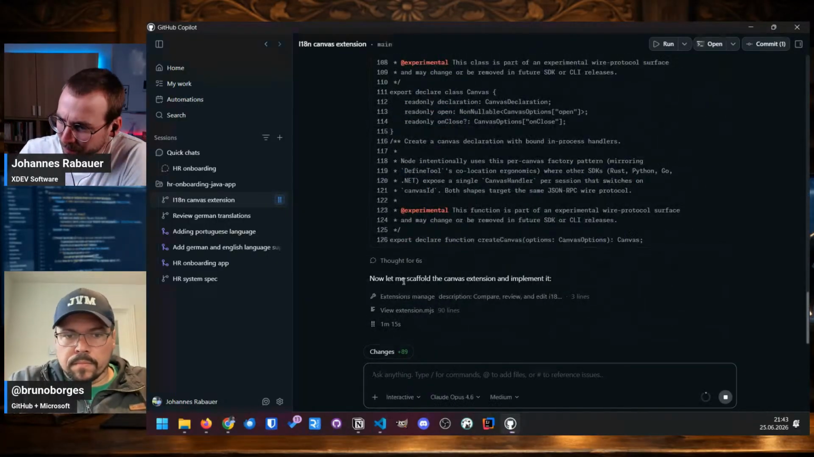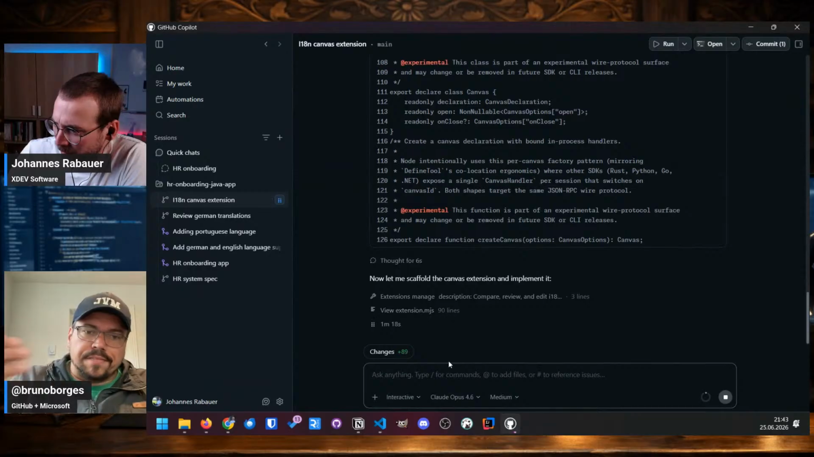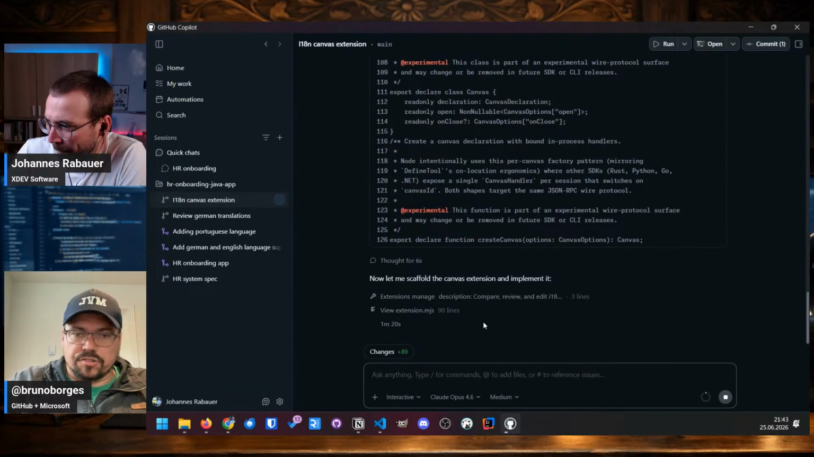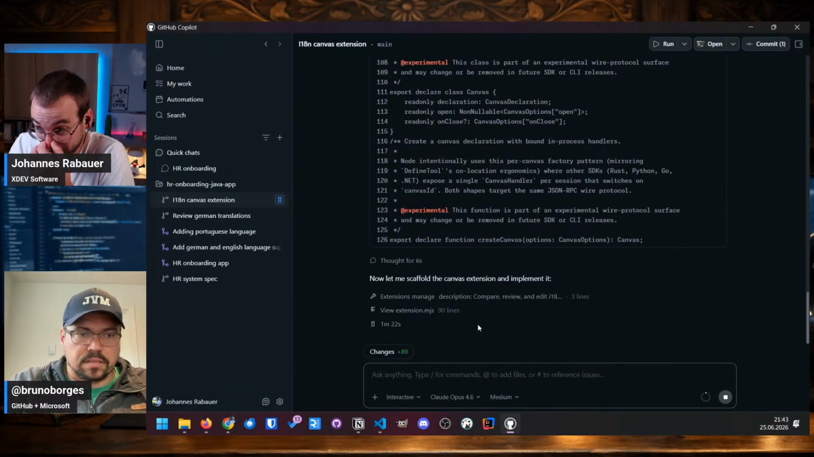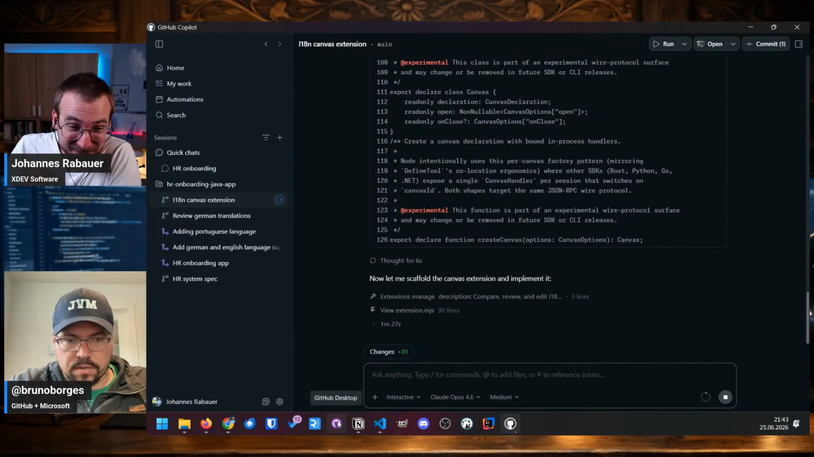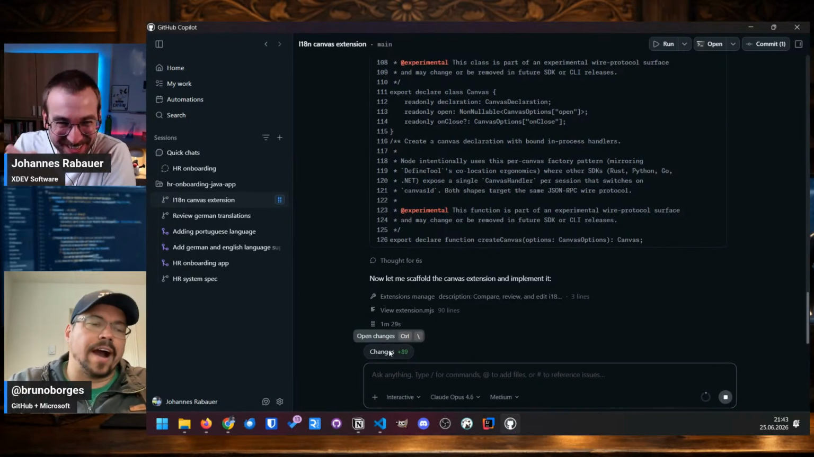Yeah, I see. Okay. So it's scaffolding the extension. It's triggering the extension management. Cool. Those are the things that you want to see. Again, I just wanted to open GitHub Desktop just to see the changes.